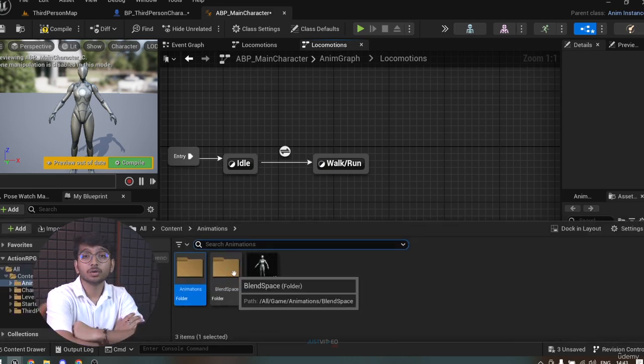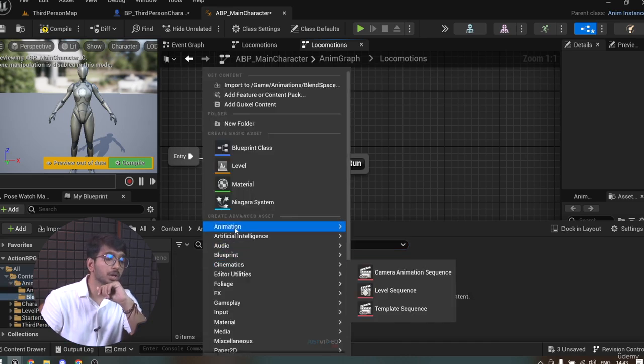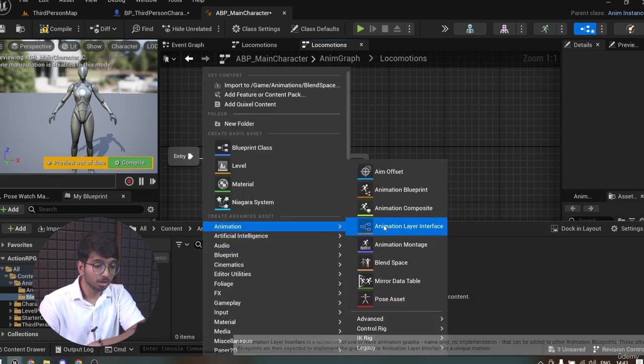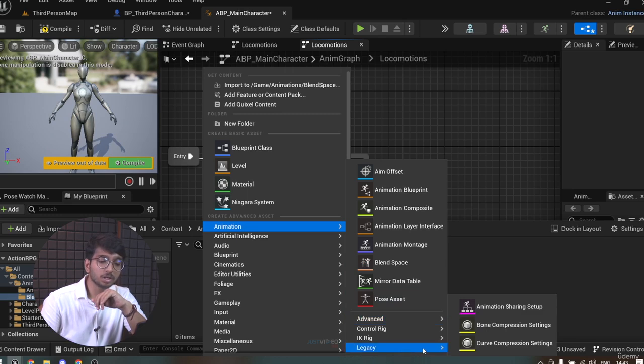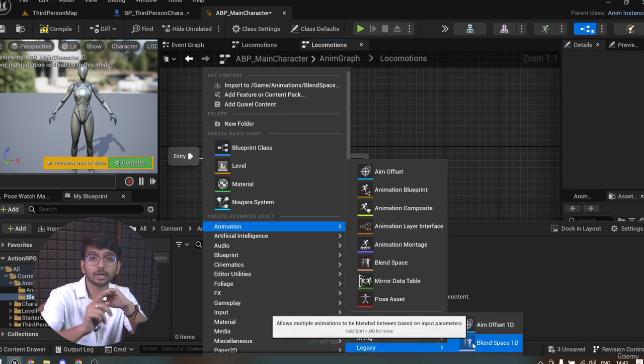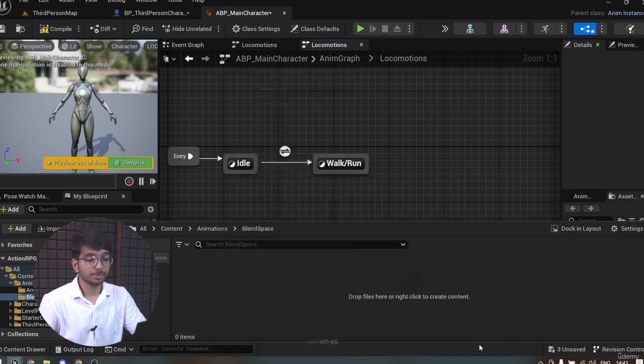Now first we'll start with making a simple blend space for our locomotion. We'll go in the blend space folder, right click, go to animation, and as you can see there is a blend space here. This blend space is basically a 2D blend space. Let me tell you what blend spaces are. Blend spaces are smoothing of animation based on different criteria, like speed, direction and so on. In blend spaces we have to give two criteria. In the legacy you can see there is blend space 1D, where we only have to give one criterion. We'll click on the blend space 1D.